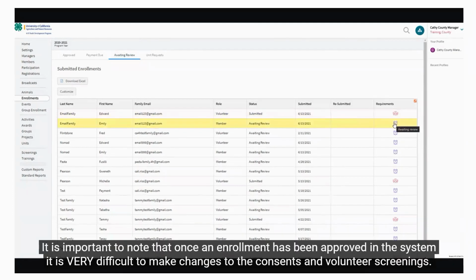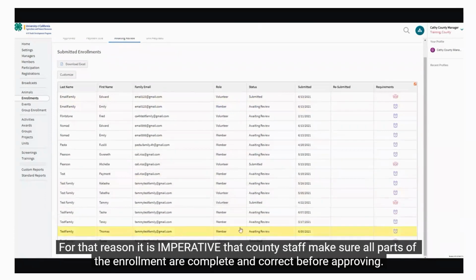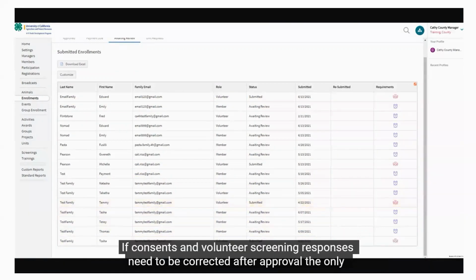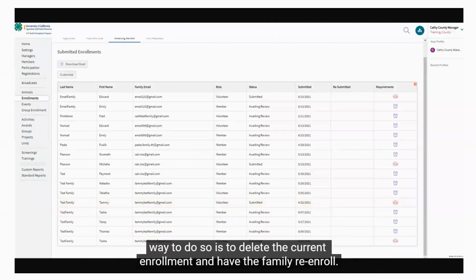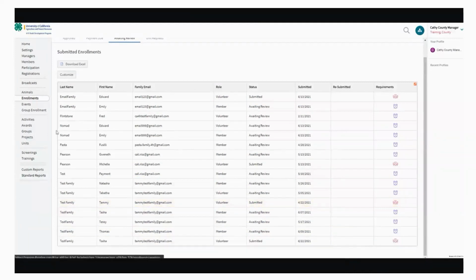It is important to note that once an enrollment has been approved in the system, it is very difficult to make changes to the consents and volunteer screenings. For that reason, it is imperative that county staff make sure all parts of the enrollment are complete and correct before approving. If consents and volunteer screening responses need to be corrected after approval, the only way to do so is to delete the current enrollment and have the family re-enroll.